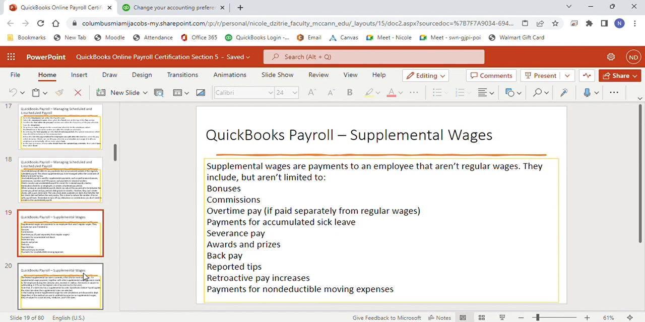Supplemental wages. Those are payments to an employee that aren't regular wages. They include but are not limited to bonuses, commission, overtime, payments for accumulated sick leave, severance pay, awards and prizes, back pay, reported tips, retroactive pay increases, and payments for non-deductible moving expenses.